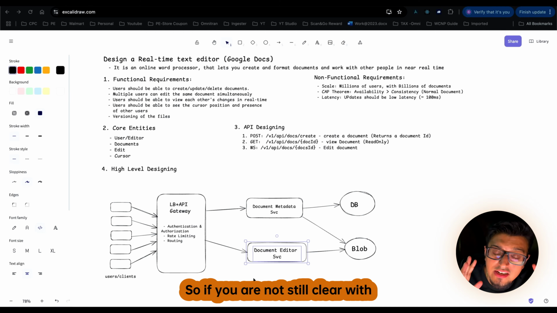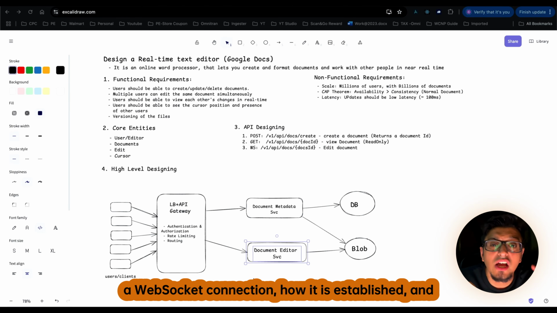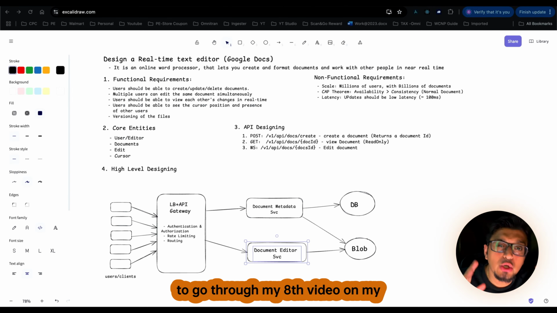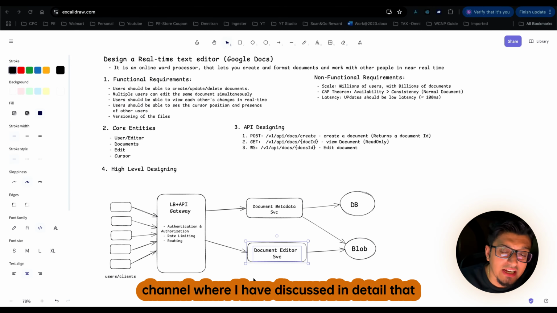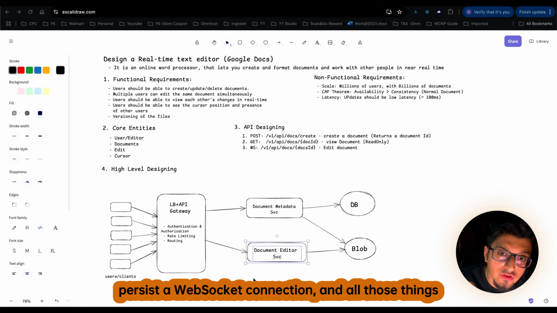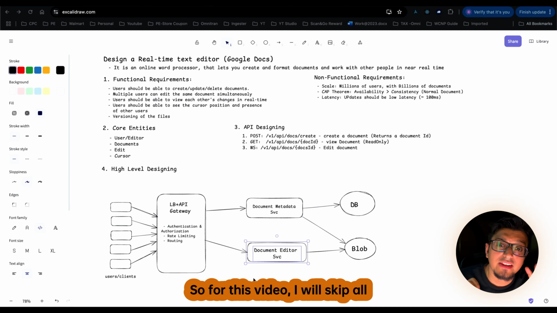So if you are still not clear about what a WebSocket connection is, why we need it, how it is established and all those things, I highly recommend you go through the 8th video on my channel, where I have discussed in detail how a WebSocket connection gets created, how we persist a WebSocket connection and all those things. So for this video, I will skip all that part.